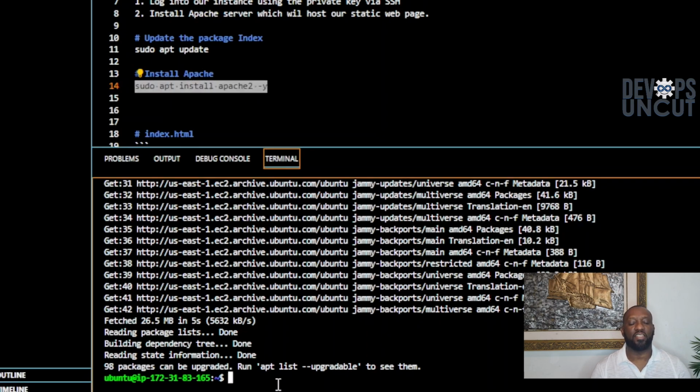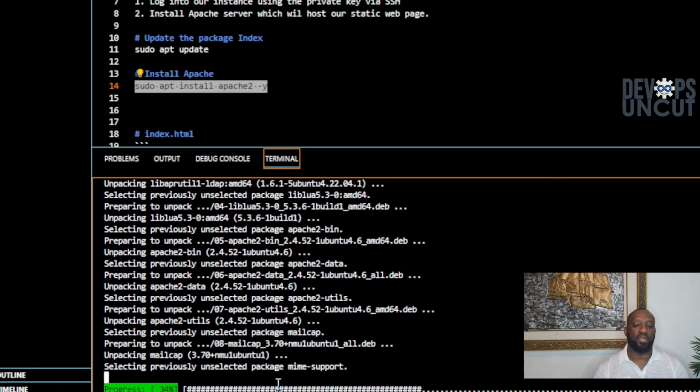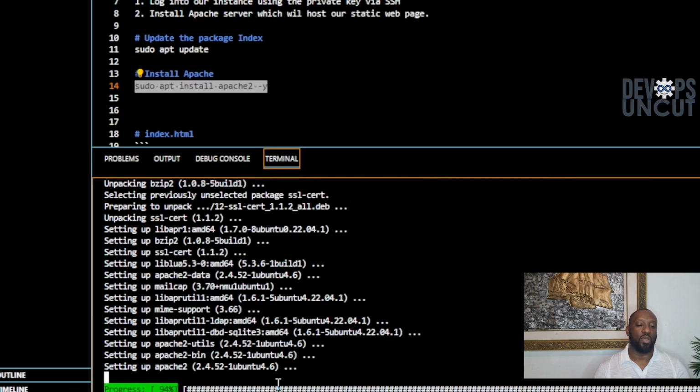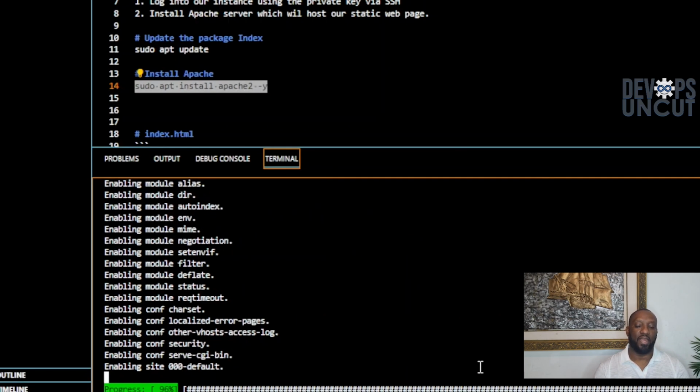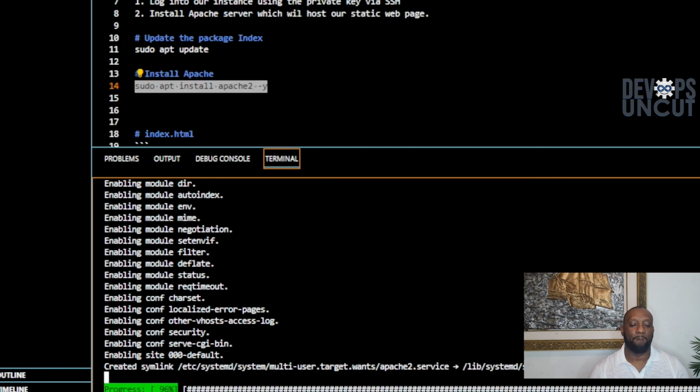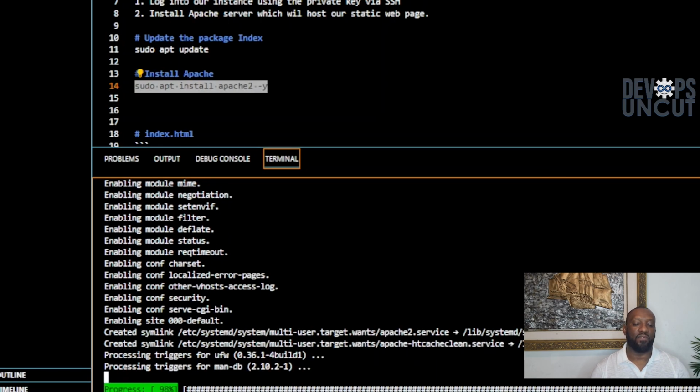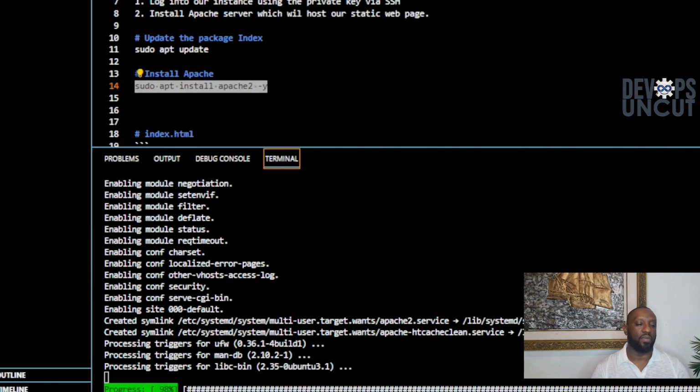The -y flag just means that when we get a prompt to choose no or yes, it will by default choose yes, so that we can run the script non-stop. So sudo apt install apache2 with flag -y, enter, and there it is. We're installing Apache onto our Ubuntu server in the cloud. That might take a few minutes, a few seconds as well. Let's see how that goes.